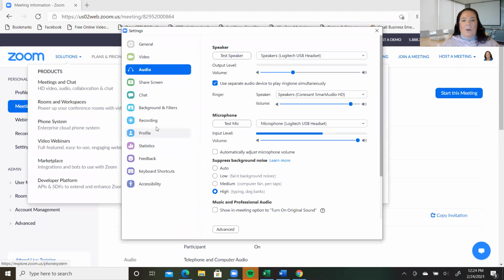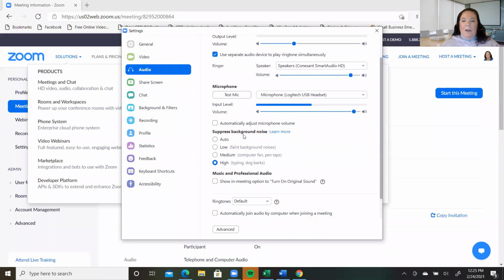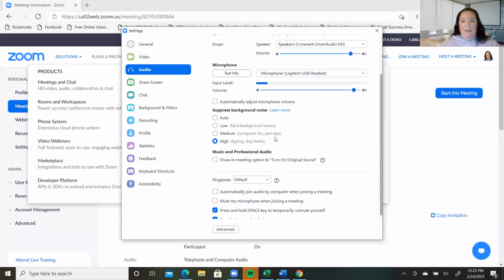Couple other things in your audio settings. You can use the volume for your speaker, it goes up and down. Your microphone, so I must be really loud right now to you guys, but it goes up and down depending on how I want that to be on my Zoom. And suppress background noise, so it can be auto, low, medium, or high. I have it high because I have a dog that just seems to always want to be around me when I'm on Zoom. So I have it on high, but it can suppress the background noise. So all of this is within the audio setting.